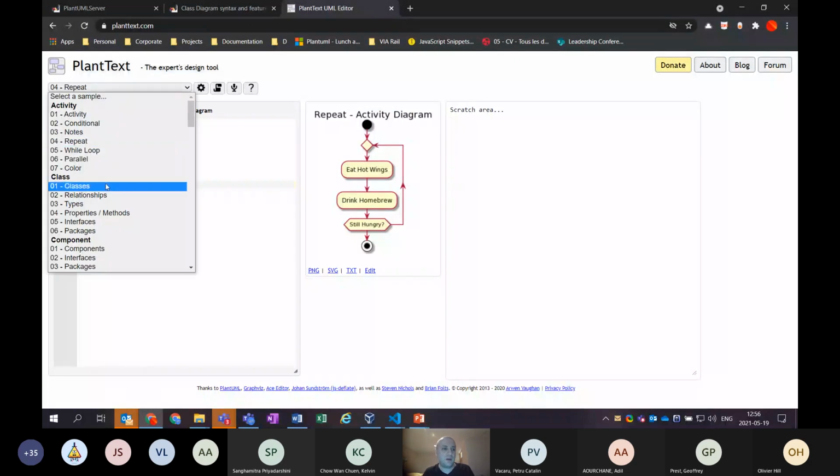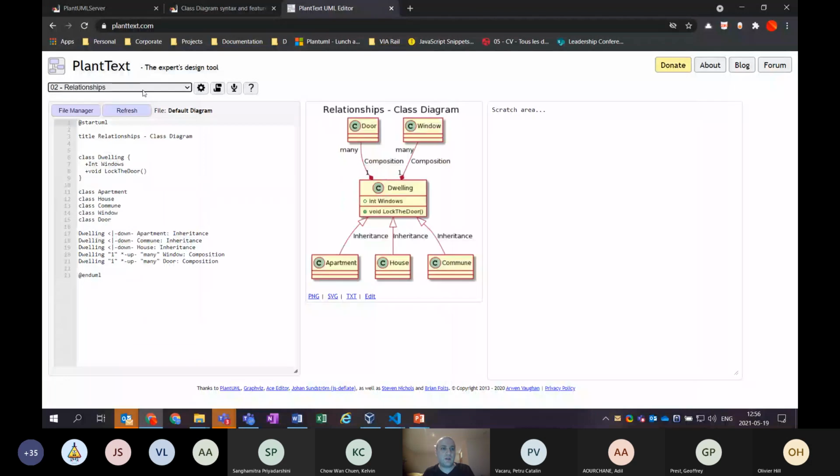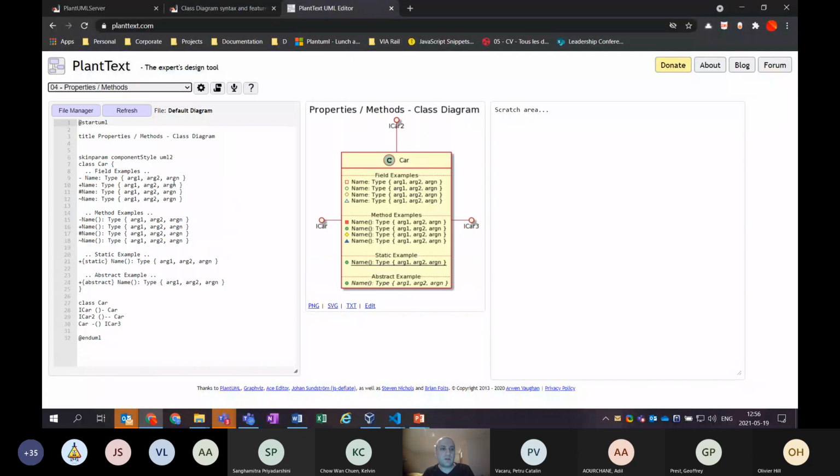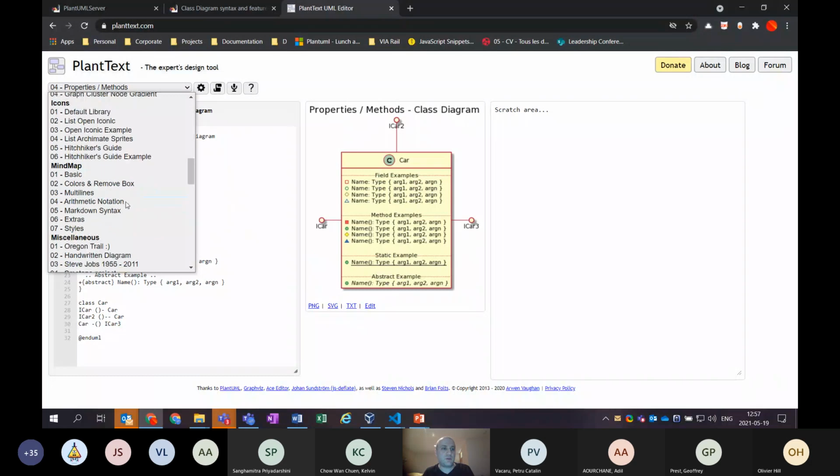And the same thing for other things, like relationships. So I'll have this. This is the example that I've used. Properties: this one shows me that I can do a class diagram with a lot of properties and methods and stuff like that, and so forth.